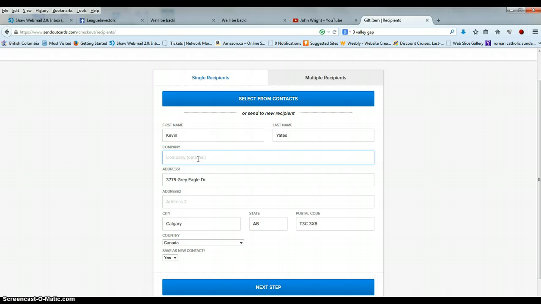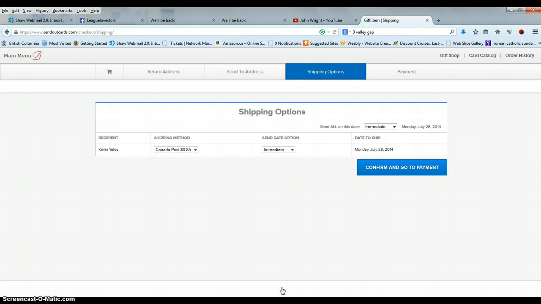And in this case, I might want to put in the name of the company. Resort and casino, like so. There we go. It's done. So this first name will be taken and put into the card. Let's go to next step.